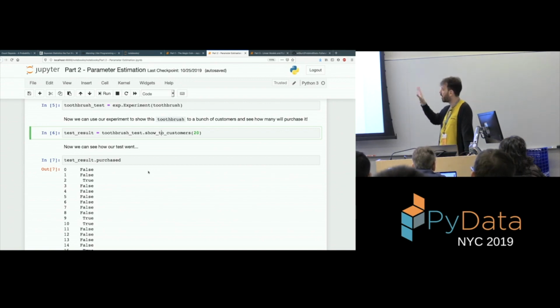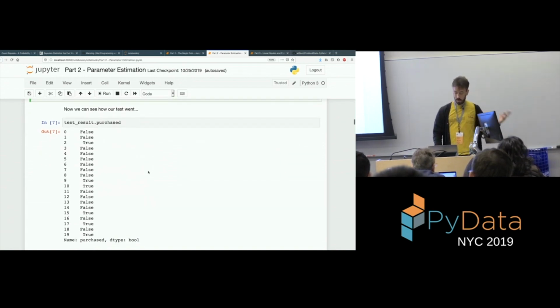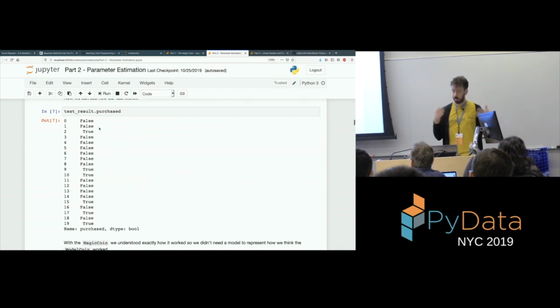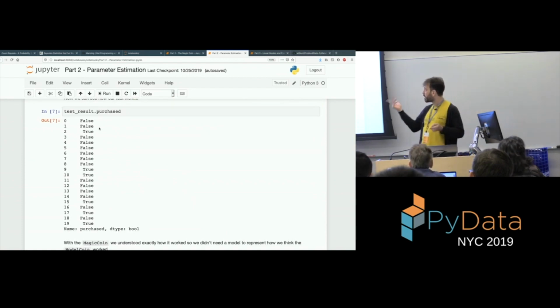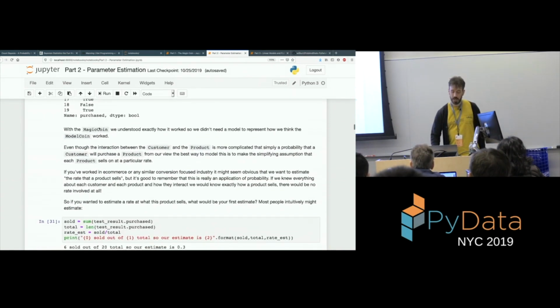So this part, and here on out, we're trying to look into this object and understand how it behaves. And in this case, there is no magic end that we can actually peek at to tell us how it works. So we get 20 purchases. We can see some people did, some people did not. Even looking at this, you can make some intuitive feelings for how well this toothbrush does or does not sell. And again, this is not like the magic coin.